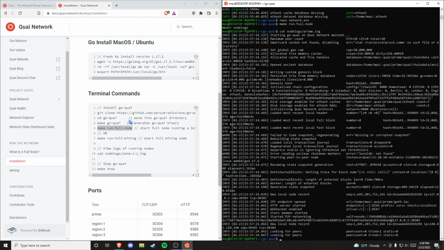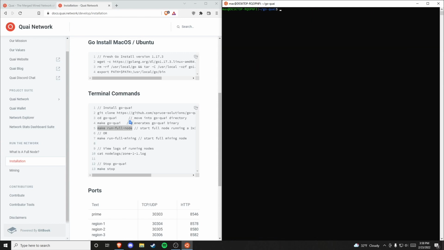So as far as generating addresses, that will be done. Let me clear this away for you guys so it's a little bit more clear. To generate addresses, you have to start your node first. That's what we did with the make run full node command. We verified that our node is in fact running correctly.